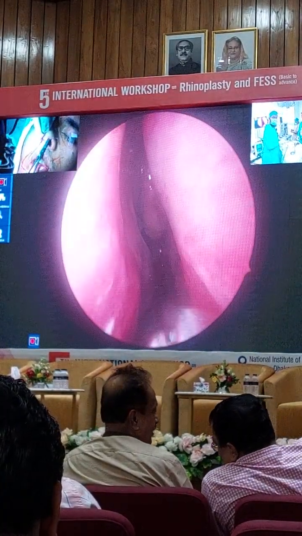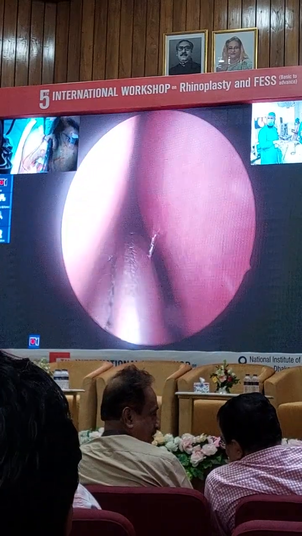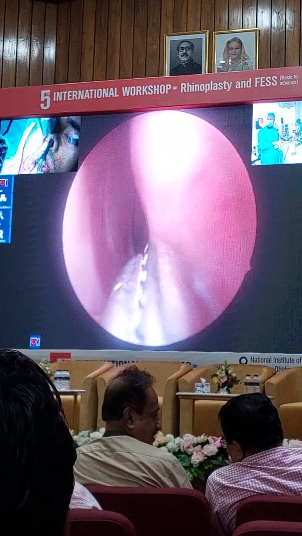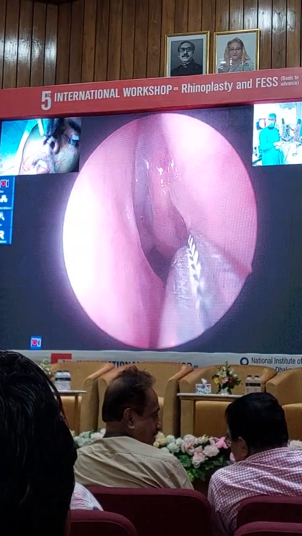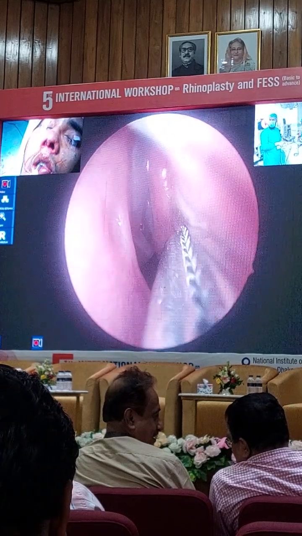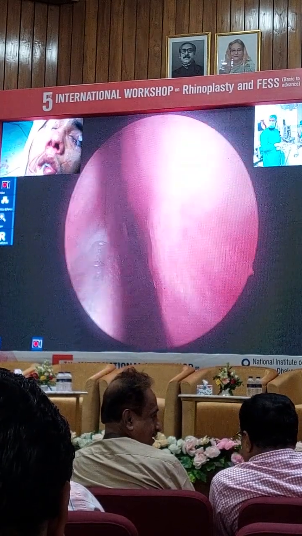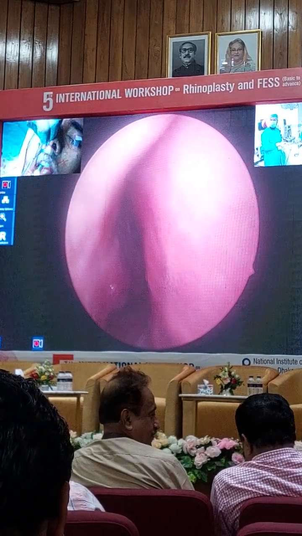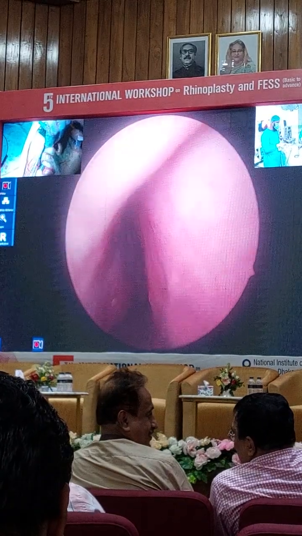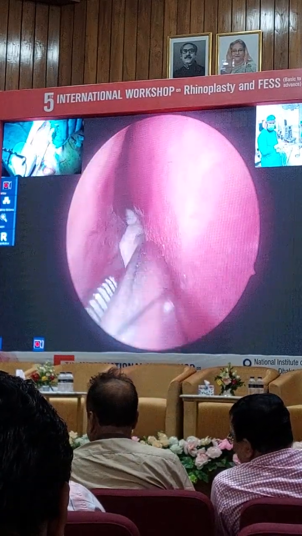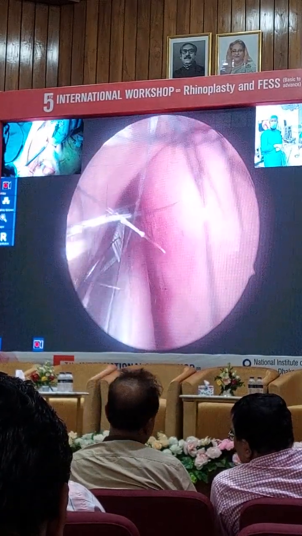Okay, so we have a significantly deviated septum here. And there is no way I can do any FESS work without doing a septoplasty. Are we clear on this? Yes, sir. Okay, so I'm going to stay with the left side. We finish the left side, we do a septoplasty, and then we do the right side.